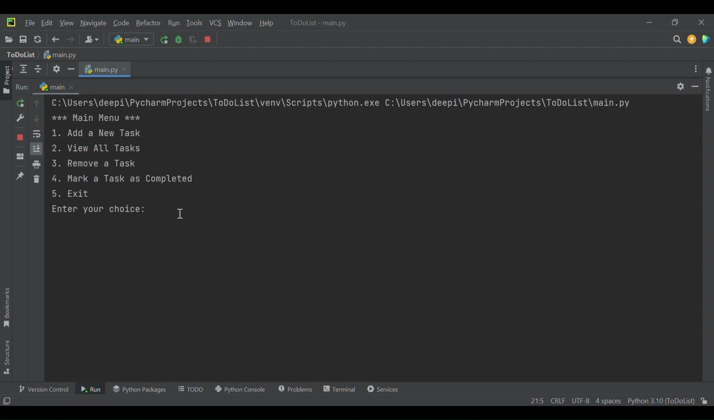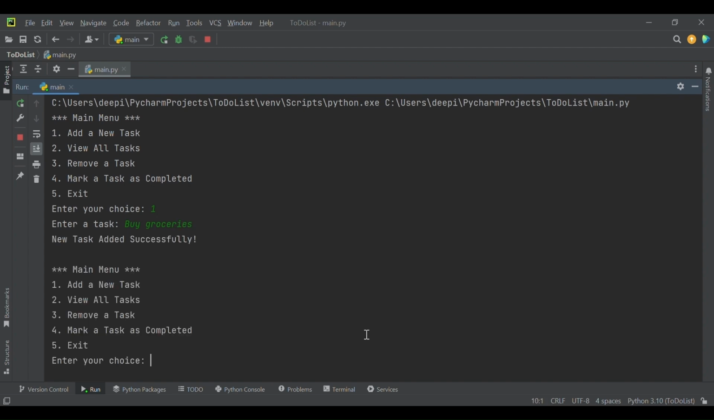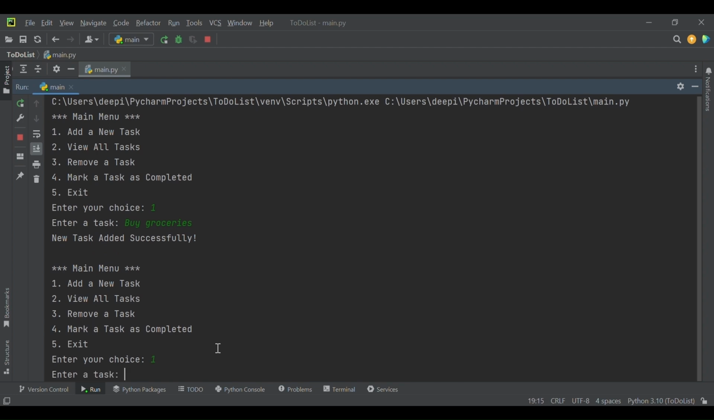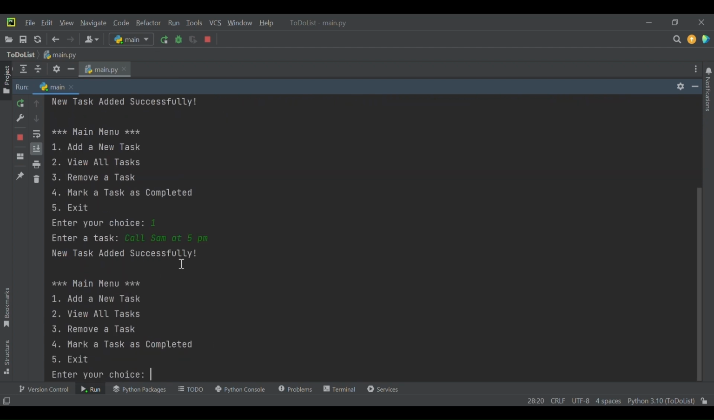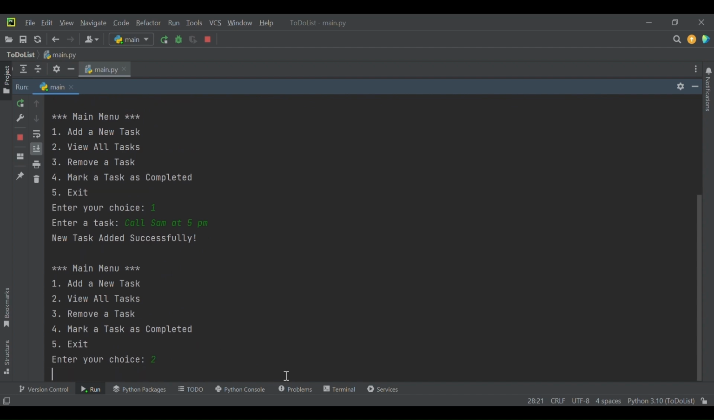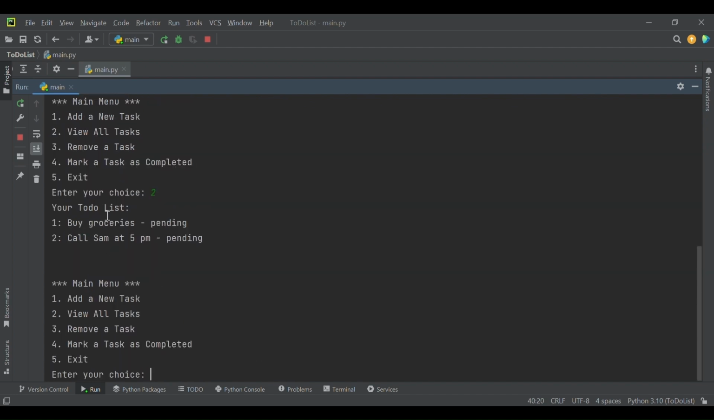Now if I run the code, on the screen I have to enter my first task. Let's say it is buy groceries. New task added successfully, and after that we have added some space. Then I add another task, call Sam at 5 p.m. New task added successfully, and then comes view all tasks. So here your to-do list shows, and now it is looking cleaner. So we have index value, task name and status for the first task, and same for the second task also. So this is looking better now.